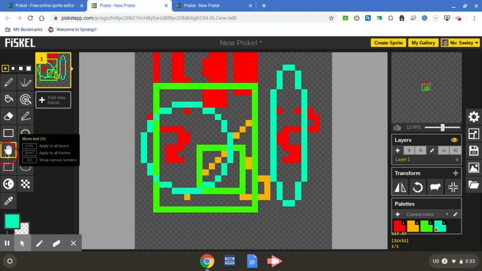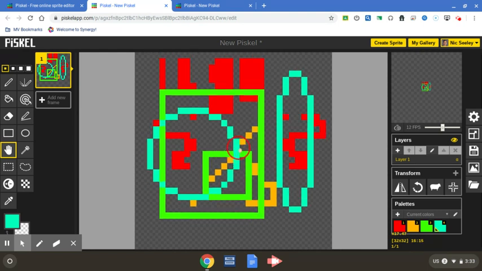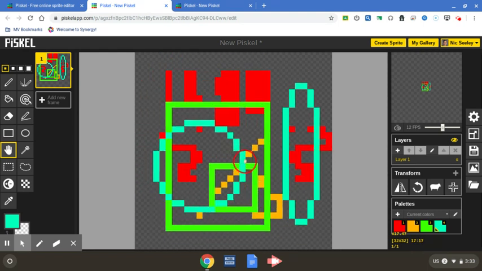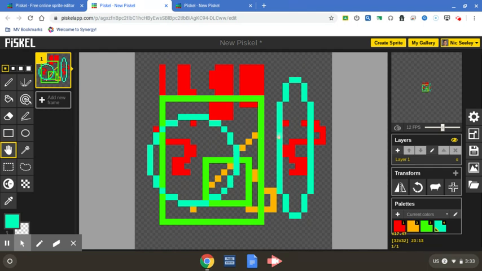This hand tool allows me to move things around. If it's really messy, it's not real helpful, but if I click this, I can move things up, I can move things down, but notice how I can't grab individually this oval or just this red thing here.